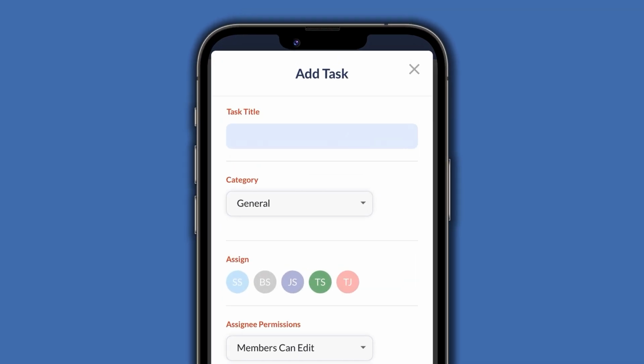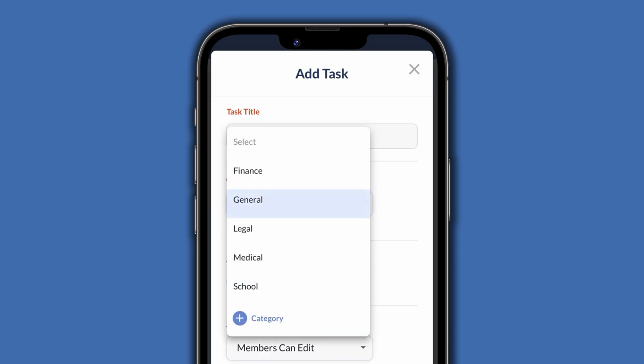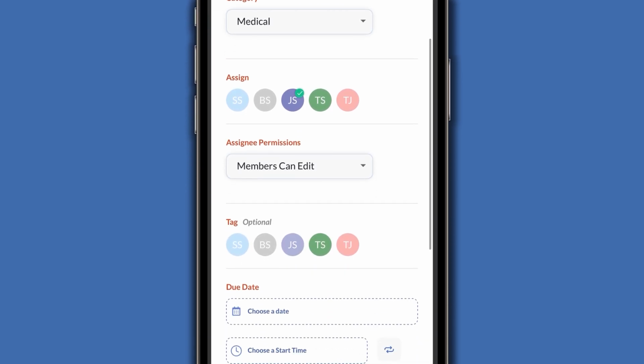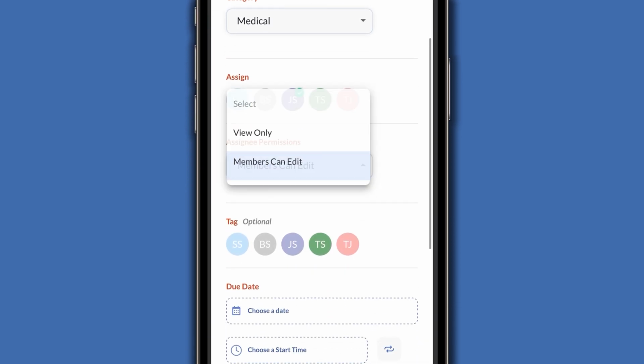When creating a task, we first need to give it a name. Then decide its category. And while the free version of the app provides preset categories, the premium version allows users to create their own additional categories. Then assign it to the individual who will be doing the task. Choose whether the assignee can edit the task in the same way we are right now, or if they can only view it.